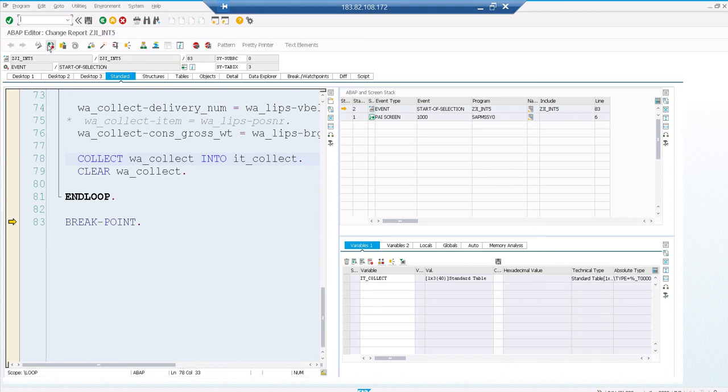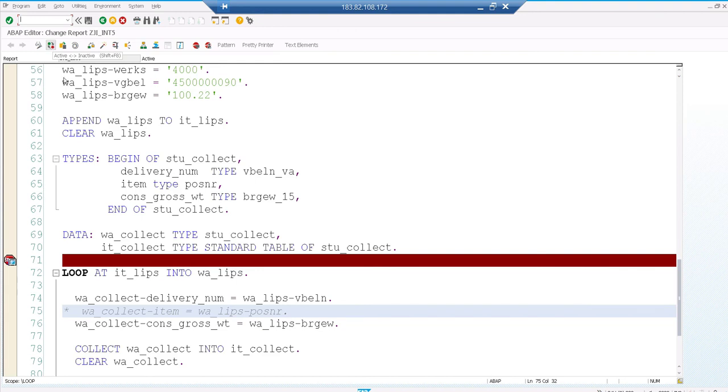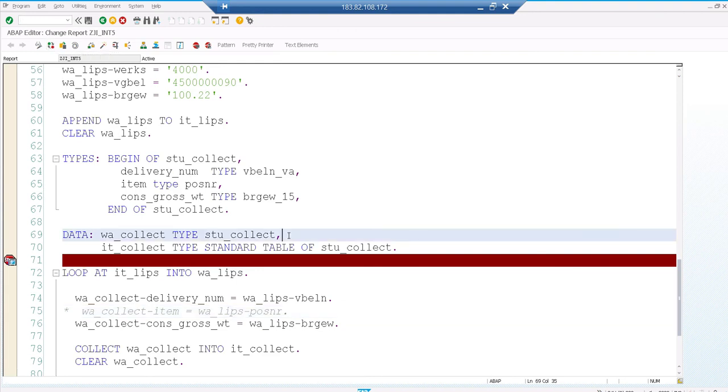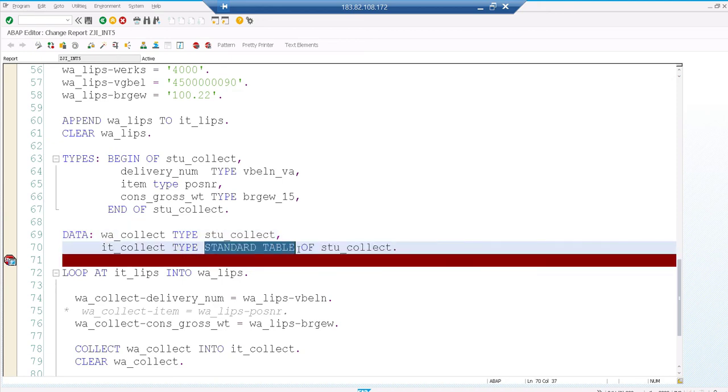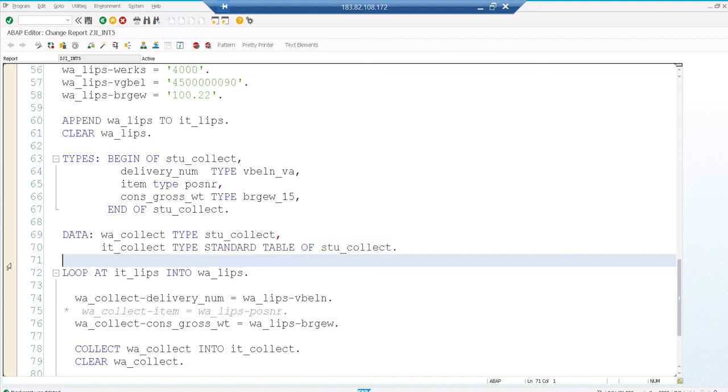This is used for most of the scenarios to collect. So next is the standard table. I have already shown you what a standard table is. Whatever we have used so far is a standard table. With a standard table, you can do all the index operations and all the duplicates. We have seen most of them so far. So that is nothing but a standard table.